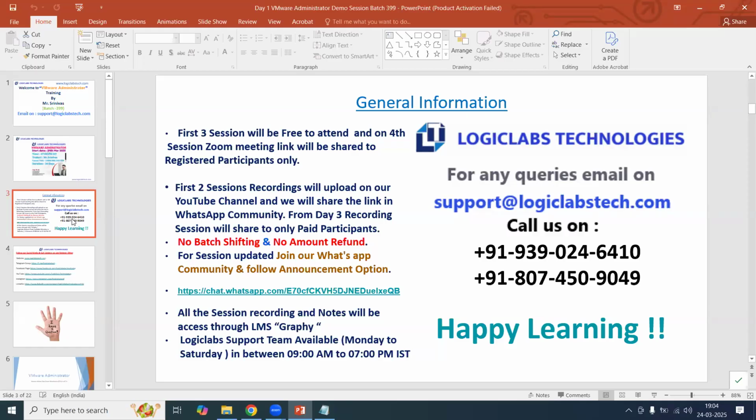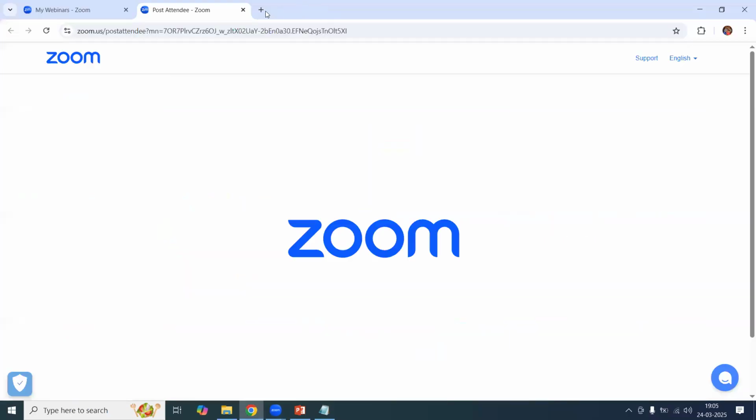From the 4th session onwards, a separate Zoom link will be shared with the paid participants. For the first 3 sessions, there is no need to pay anything. You can just register. This session is under recording. Once the session is completed, the recording will be uploaded to YouTube, so whoever is not in a position to join can review the session through YouTube. That is again free. For that reason, I'm showing the details to join the session.